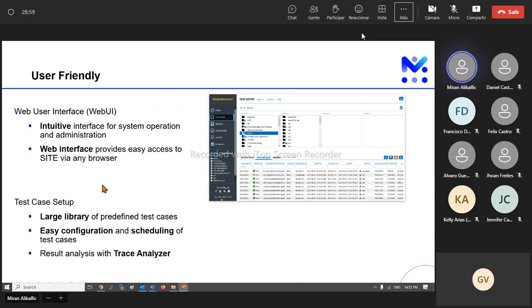So our global roamer platform uses a special application called SITE, which is an abbreviation for SIGOS Integrated Testing Environment, and this is the application that is running on the global roamer system.